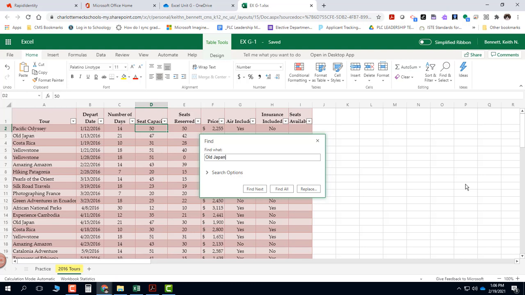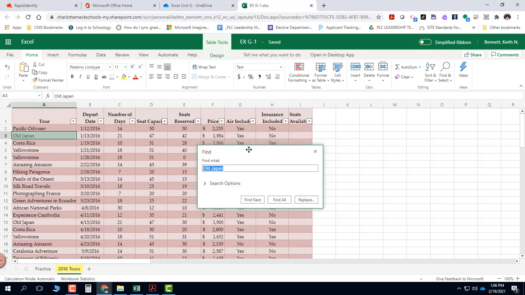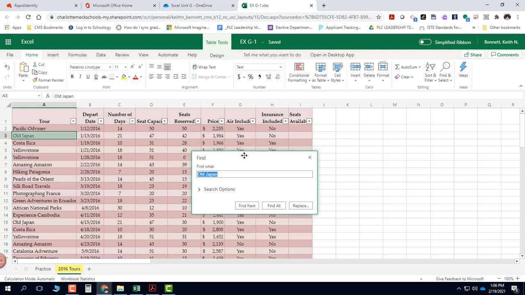And what we're going to do is click Find Next. As you can see, the first occurrence of the phrase Old Japan is automatically highlighted, because maybe we're trying to find all of the Old Japan tours. Maybe it's going to be a longer trip, or maybe a shorter trip. So you want to be able to change the number of days, and you want to easily find all the occurrences of Old Japan.